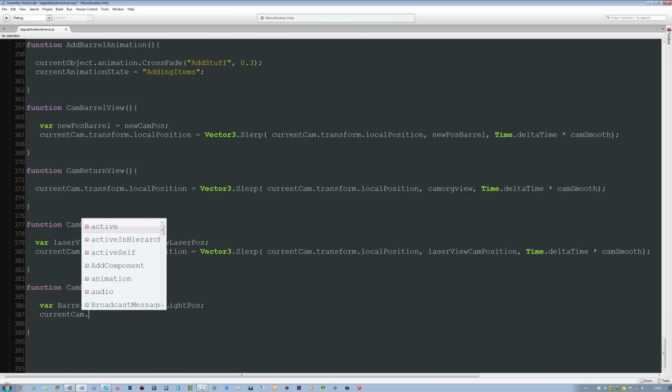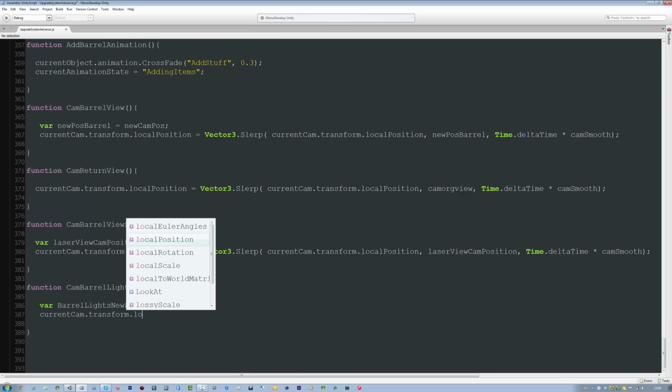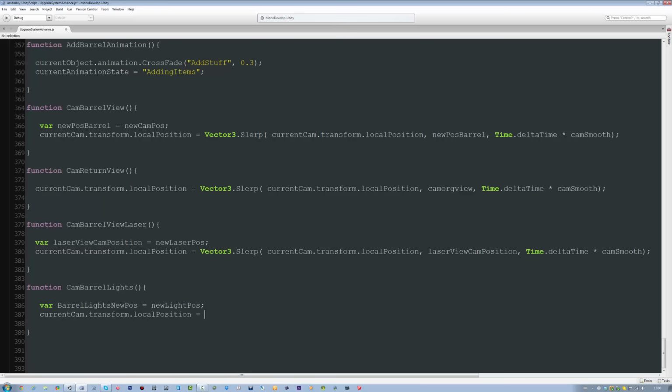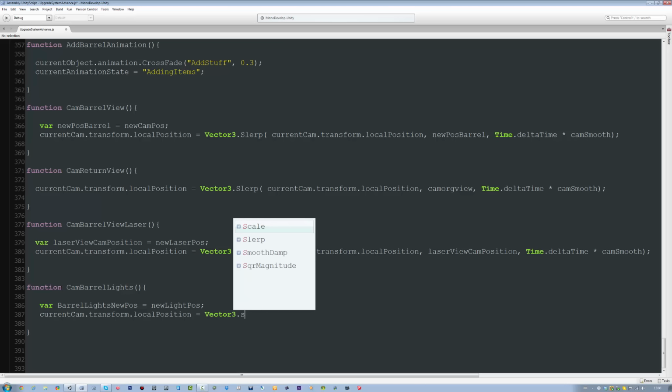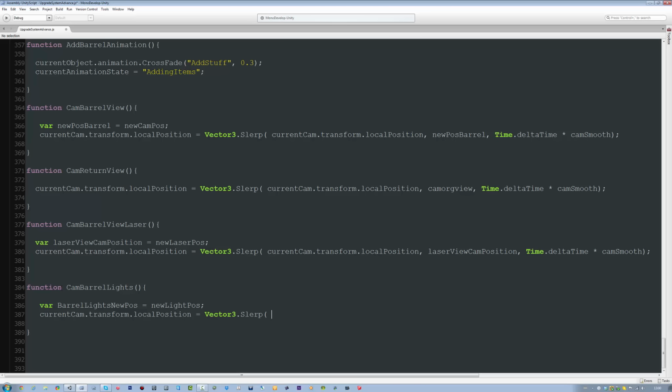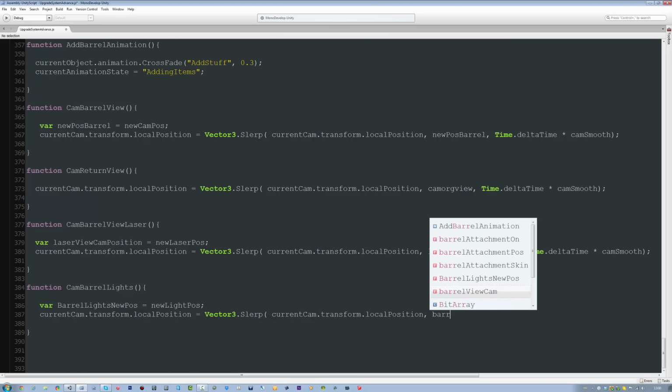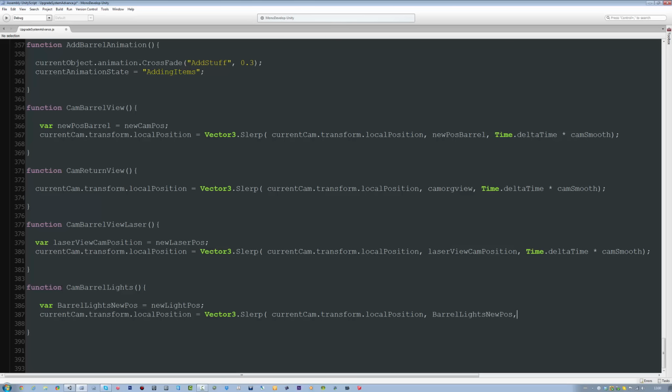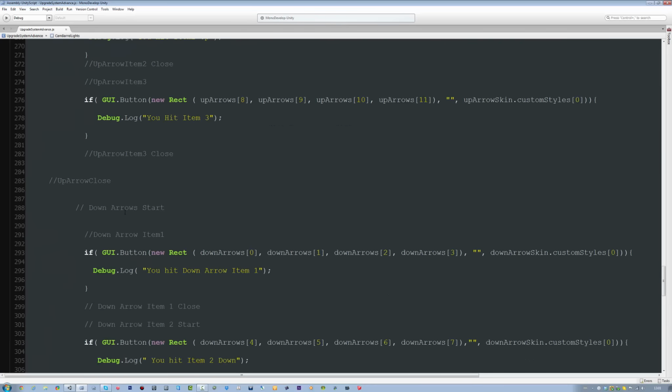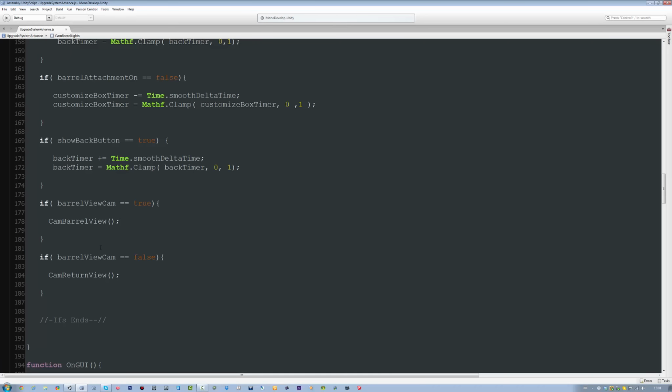So currentCam.transform.localPosition equals Vector3.Slerp(currentCam.transform.localPosition, barrelLightsNewPosition, Time.deltaTime * camSmooth); That's those done. Perfect.